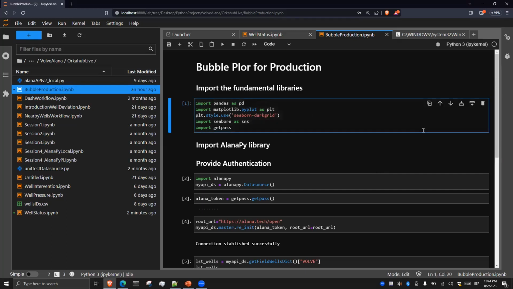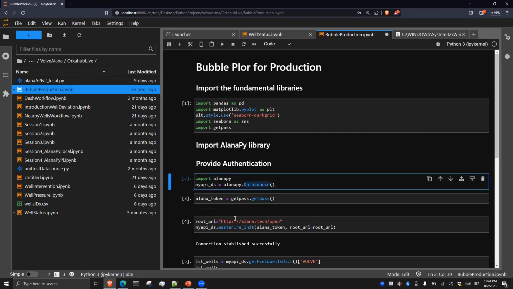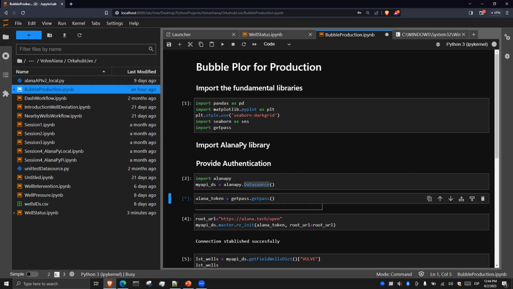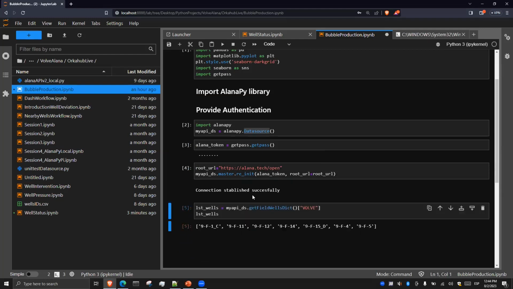I'm going to import the libraries again. I'm going to instantiate the AlanaPy, and we are going to use the data source class from it. I'm going to give Python my Alana token in order to access the database. There you go. Good sign, the connection was established successfully.